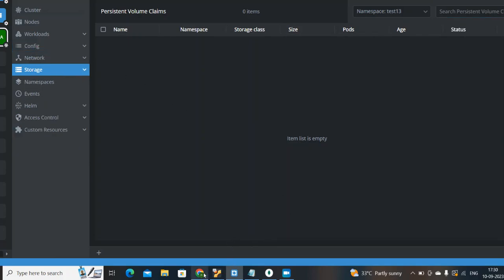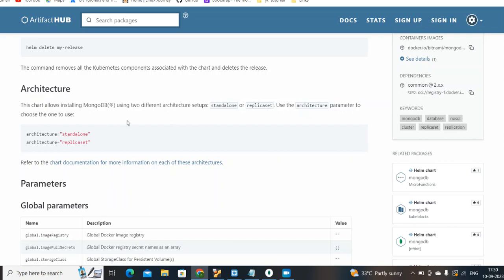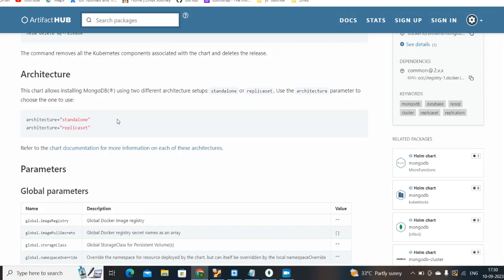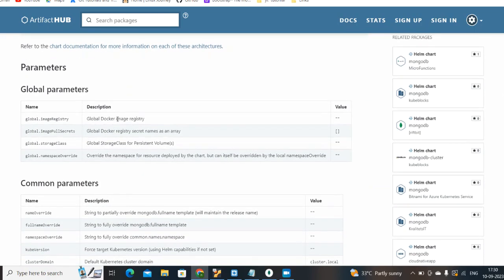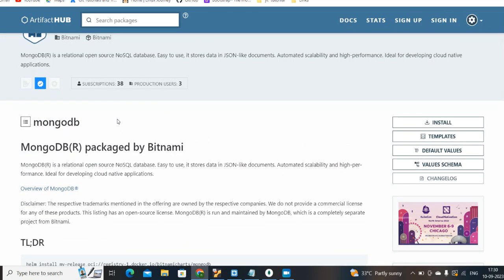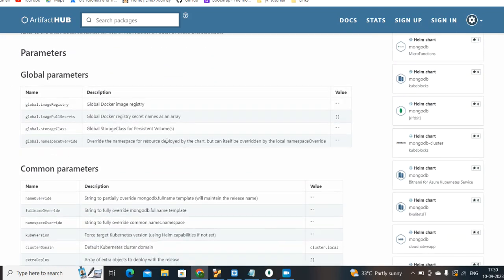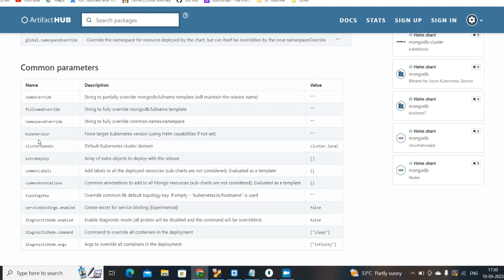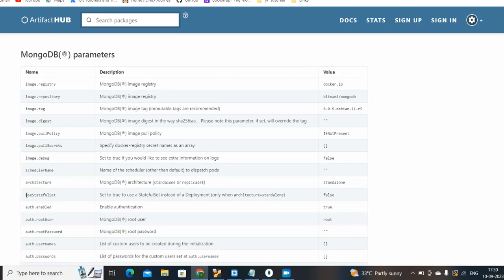So let's make the stateful set. If we go further, here is the replica set. We have to make this a replica set instead of standalone. We can do that by checking the parameters. Is there any option of making this a stateful set? Okay, going further: architecture, namespace override, global parameters, common name override. That's just the basic components. Use stateful set, okay.